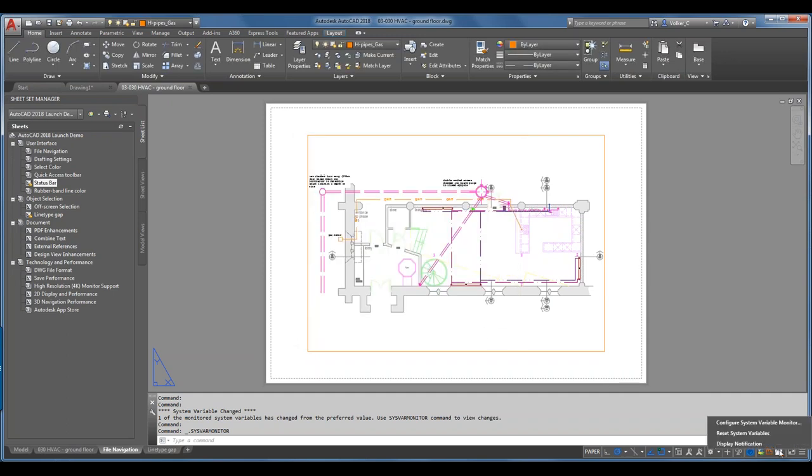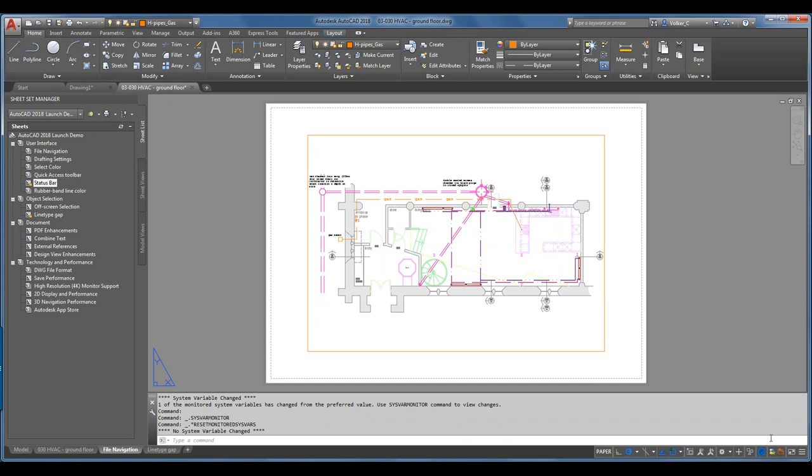I want to show you this little shortcut here though. If you are notified that the variable has changed, you can just quickly select reset system variables, and it resets those to the defaults. So just to make things a little easier there.